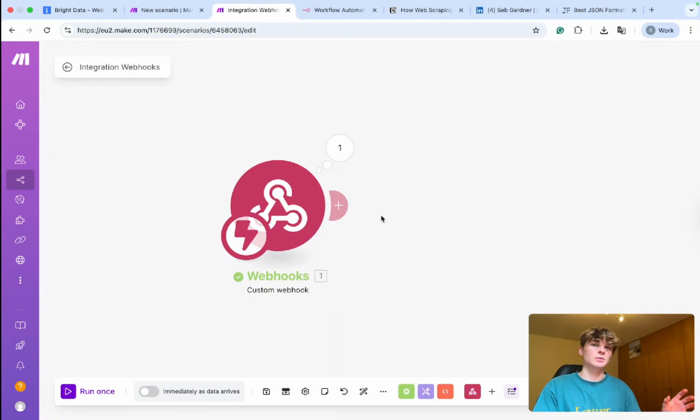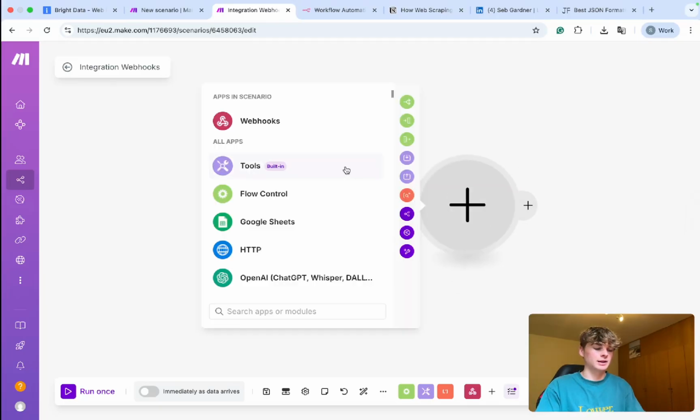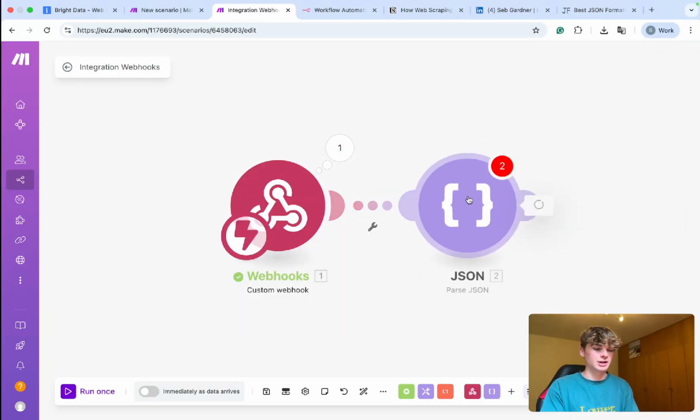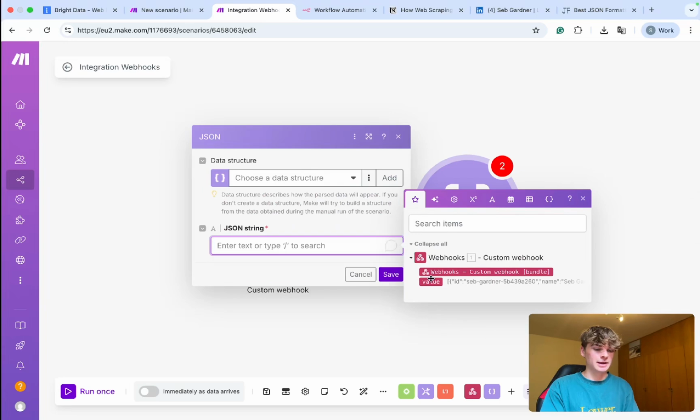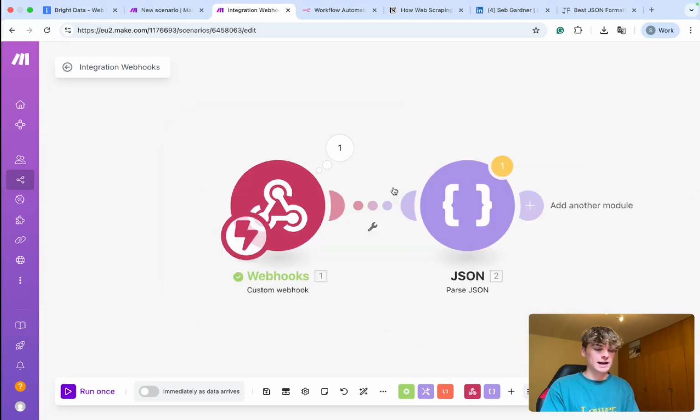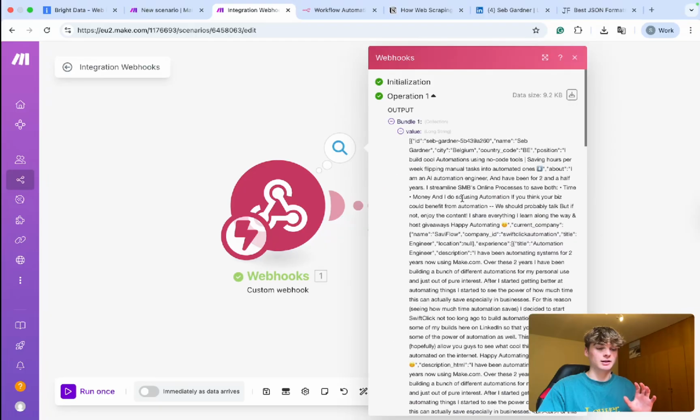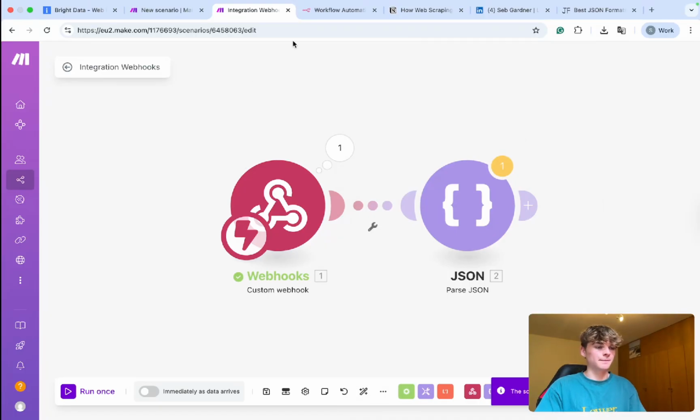So very quickly, the way you can format this is simply going to JSON, parse JSON, and then you simply paste in the value. And then when you click save, next time you run this, the parse JSON module will output this content in a nice viewable format. So that's what you can do there.